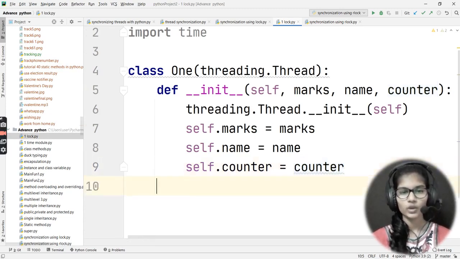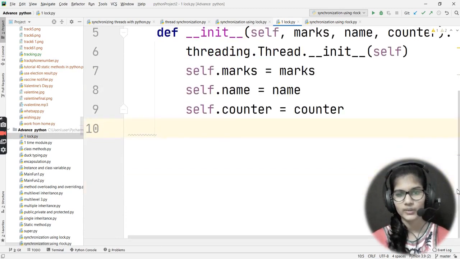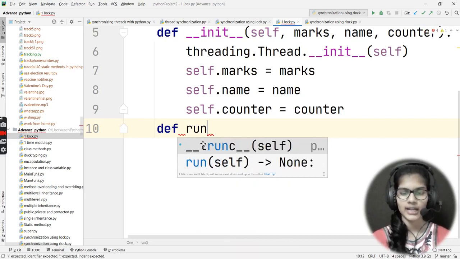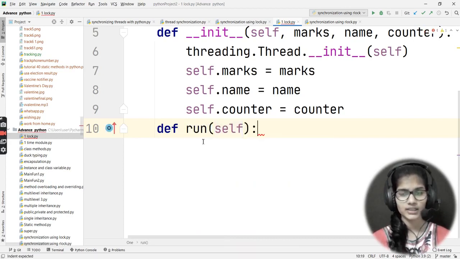Now, as we always know, and I've always repeated this, whenever we make any function inside the class, or whenever we want to run anything inside that, where we pass something that we want to print as an output, that function name will always be run. We always keep the function name this only. So in that case, I write here def run, and into the bracket self will automatically be passed.